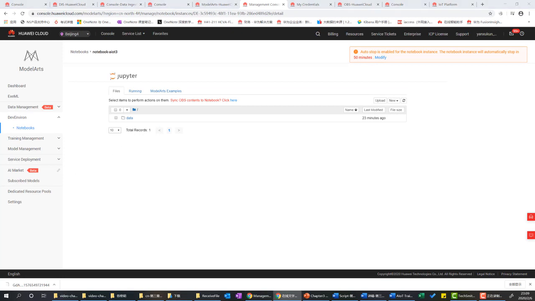On the Files tab page, click New in the upper right corner and select the required AI engine to create a notebook file for encoding. In this exercise, the AI engine is TensorFlow 1.13.1. After the file is created, rename the file AIoT Predict.